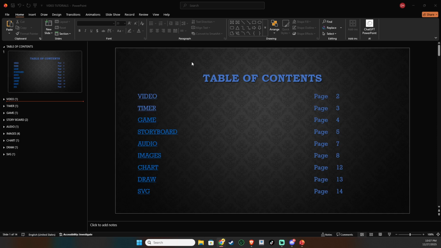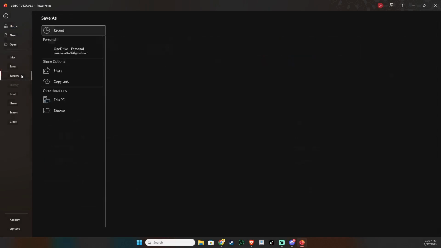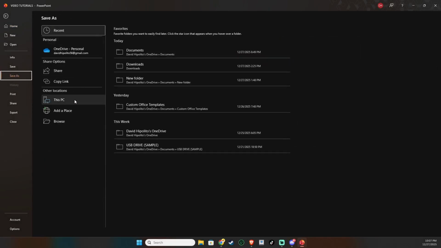If you're not sure what format you have, go to File, then Save As, and choose PowerPoint Presentation, PTX. Save it with a clear name so you know you're working on the updated copy.